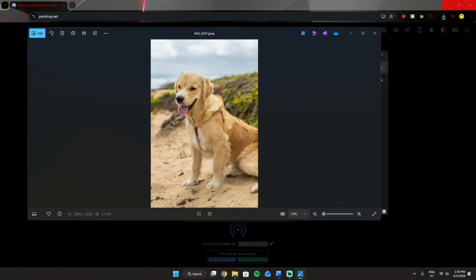And there you have it. Now you can transfer photos from your iPhone to your PC.